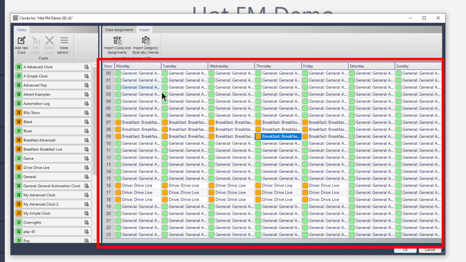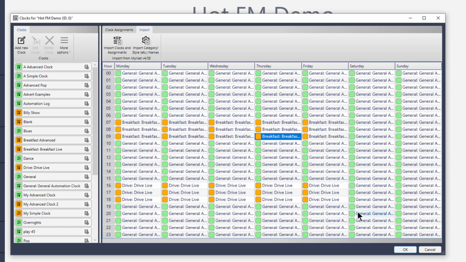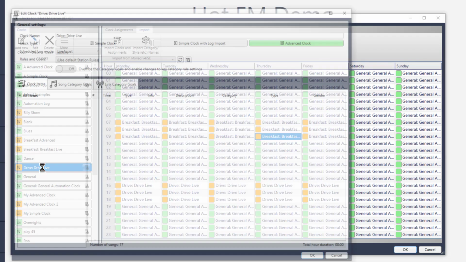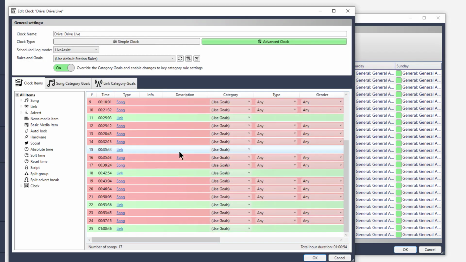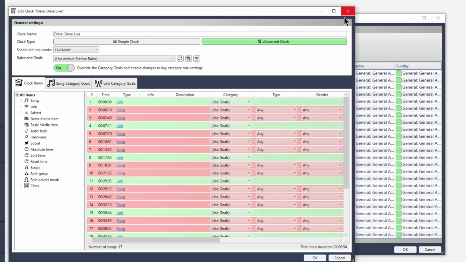We can see our clock assignment grid has been brought in and filled from AutoTrack 4, and any of the AutoTrack clocks have also been brought in. So Breakfast Live and should be Drive Live somewhere as well. Those are the two clocks that I brought in. There is Drive Live that was brought in from AutoTrack 4, and that's as simple as it is. If I double click on this, you can see that it's just brought in the content.